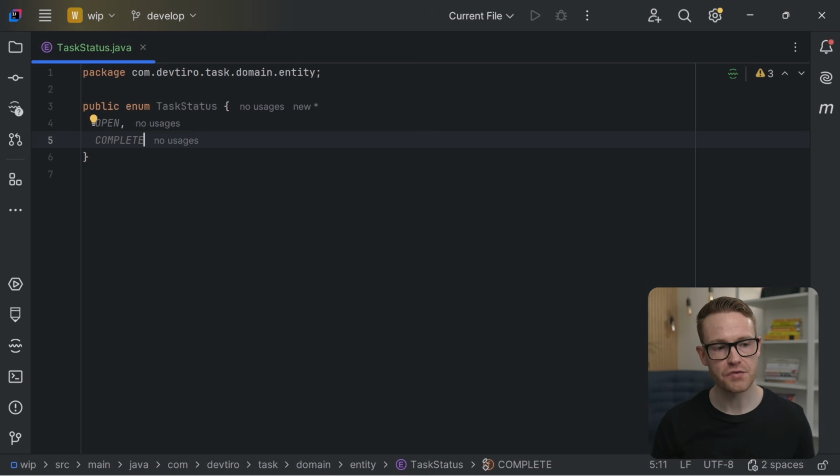Now you might be wondering, as there's only two values in this enum, can we not just use a Boolean and use true or false to model this? And yes, we absolutely can. However, if we wanted to add another status later, perhaps we'll add a status cancelled or perhaps archived. That's very difficult to do when we've used a Boolean. But if we've used an enum to model this, we can just add another status to the enum. So we're going to use the task status enum here.